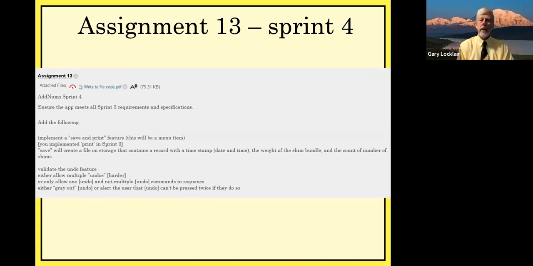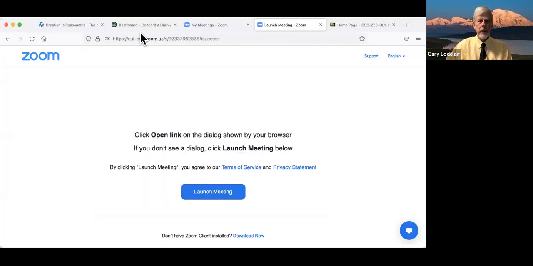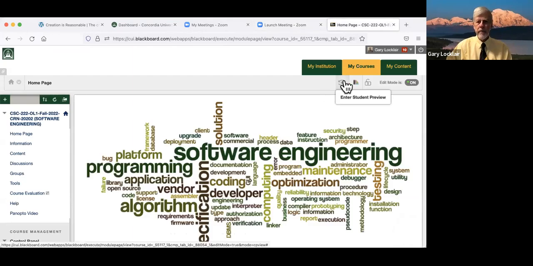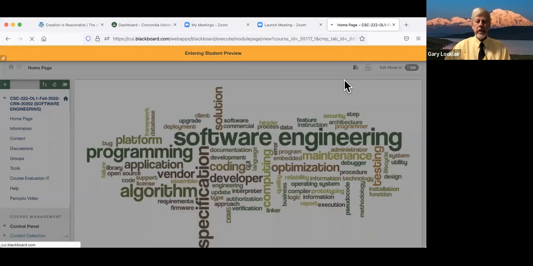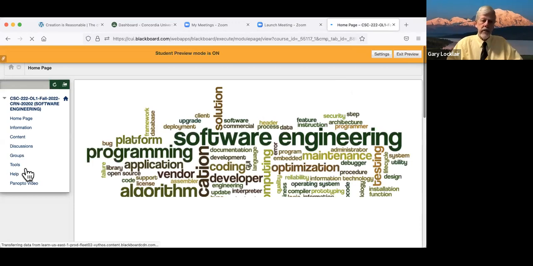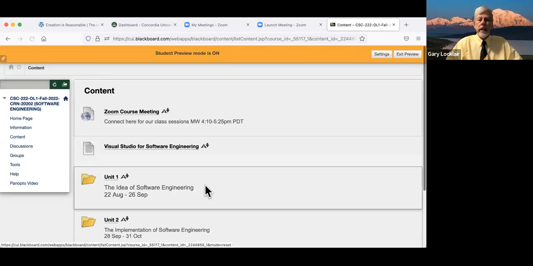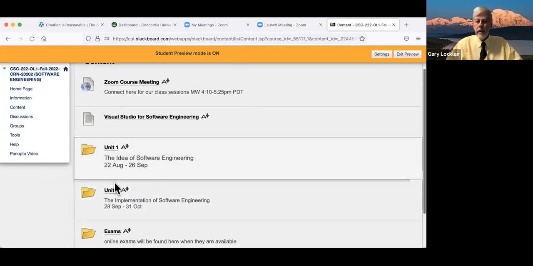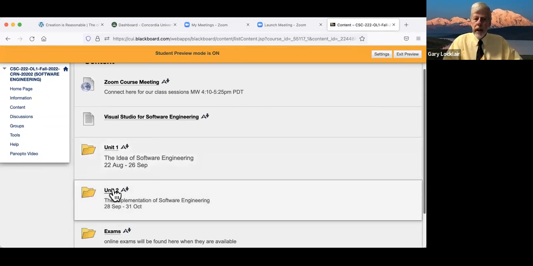If you look online at Blackboard, and let's go do that, you'll see assignment 13. Wow, do I have Blackboard set up here? Oh, I do. Look here. Good. I set it so what you see is what I see, and vice versa. So now again, new link here. We're done with Unit 1. We're now in Unit 2, the implementation of software engineering.